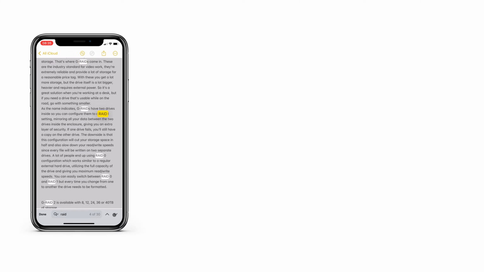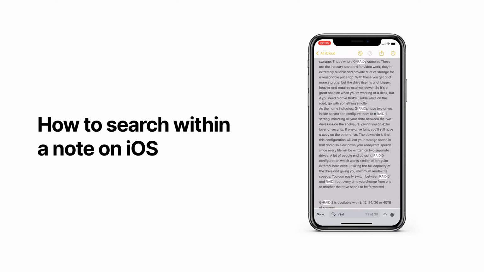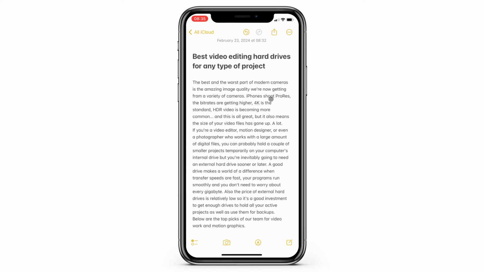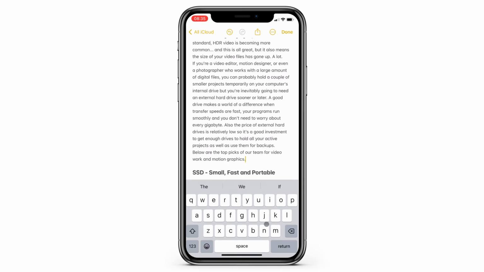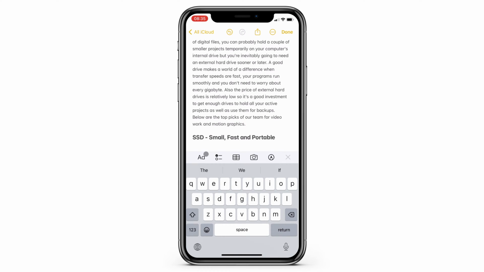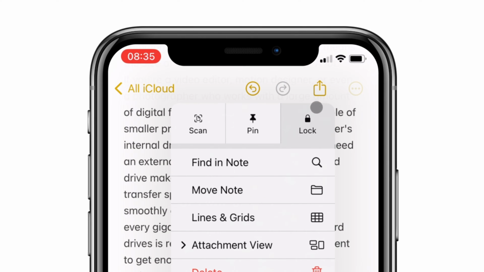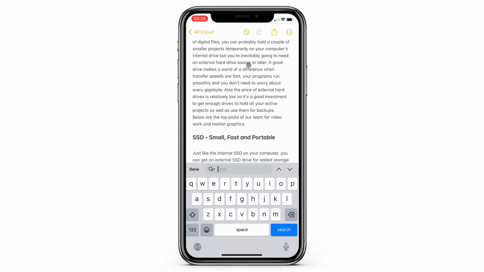Here's how you search for specific words within a note on iPhone and iPad. The search feature in Notes is a little hard to find. It's not down here with the buttons you probably use the most, and it's also not available here in the editing options. To search inside your note, you have to click the three dots in the upper right corner and choose Find in Note. That opens a search field where you can type in words and cycle through the results inside your note. So that's how you search within a note on iOS.